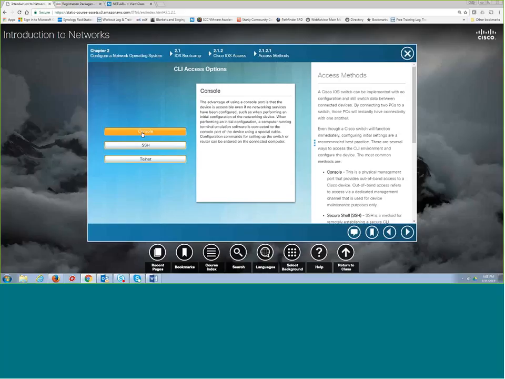Now, you could say in some ways that if you had a dedicated management network that you could connect management network interfaces to, that would be out-of-band too. But for the purposes of CCNA, we don't get that fancy. We pretty much say out-of-band management would be the console or possibly the auxiliary port, one of the two.